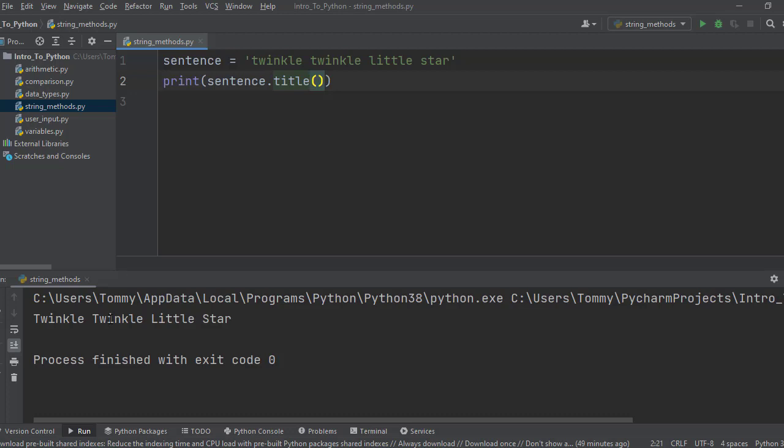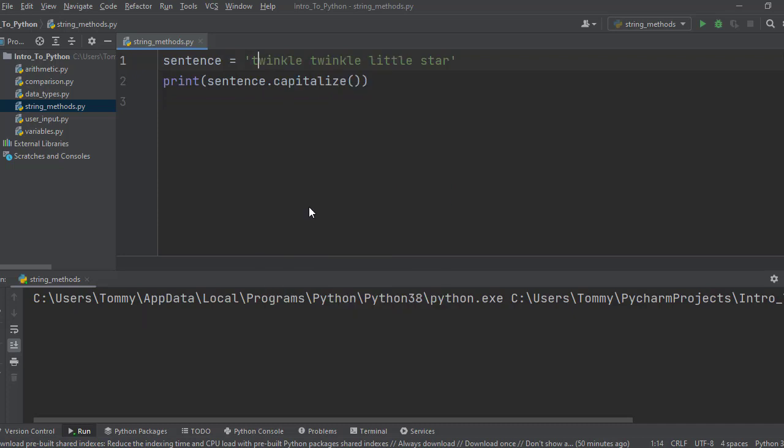And there are also other ones that we can use, like another one which is very similar to the title, called capitalize. So capitalize will only capitalize the first character in the string, not the first character of every word. So we can see that in this case, only the first character is capitalized, and all the rest are left in lowercase, or as they were, in this case, lowercase.